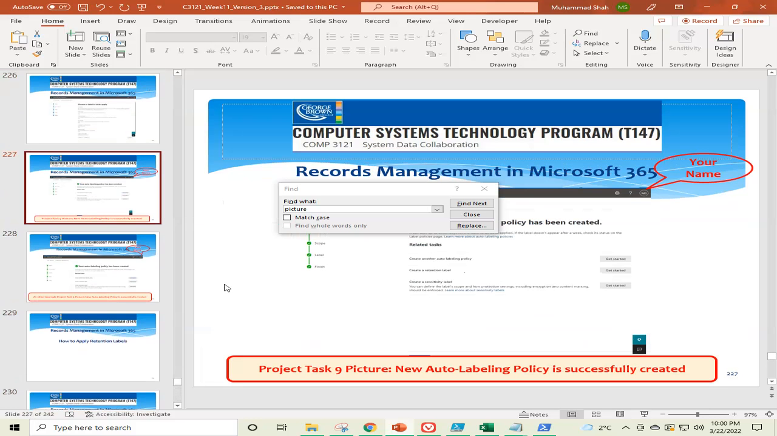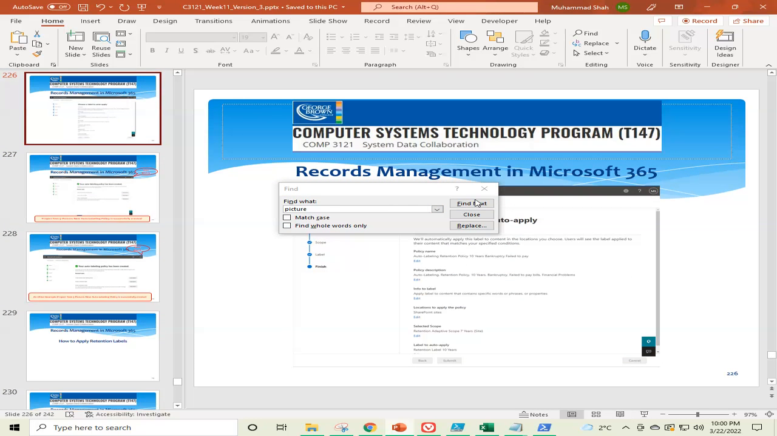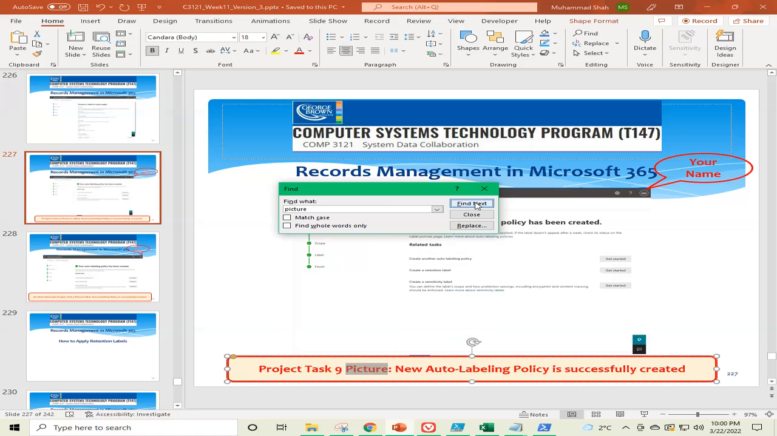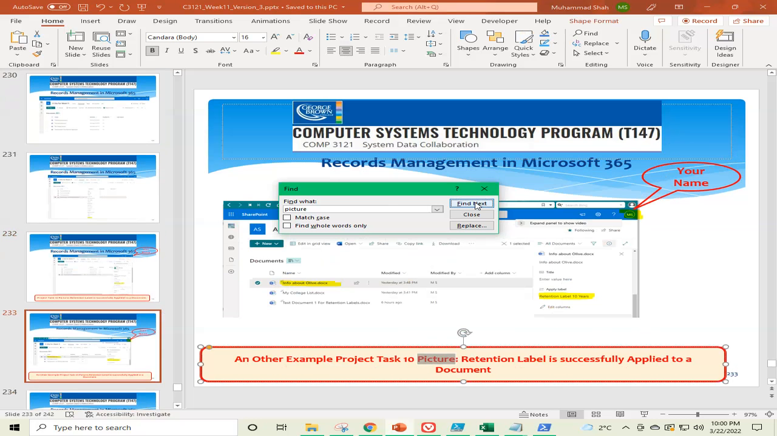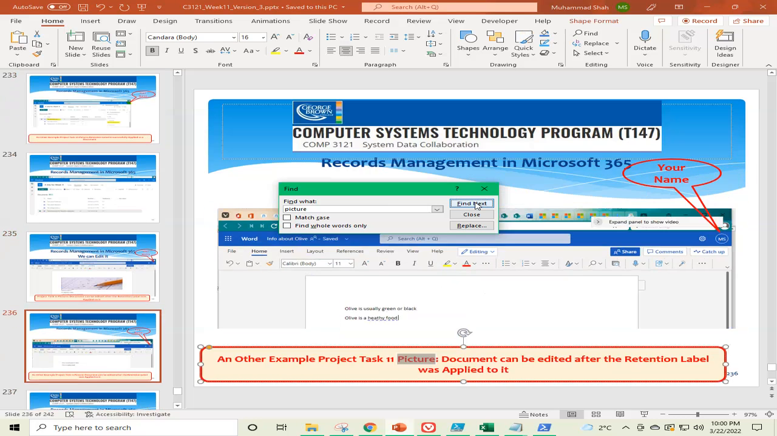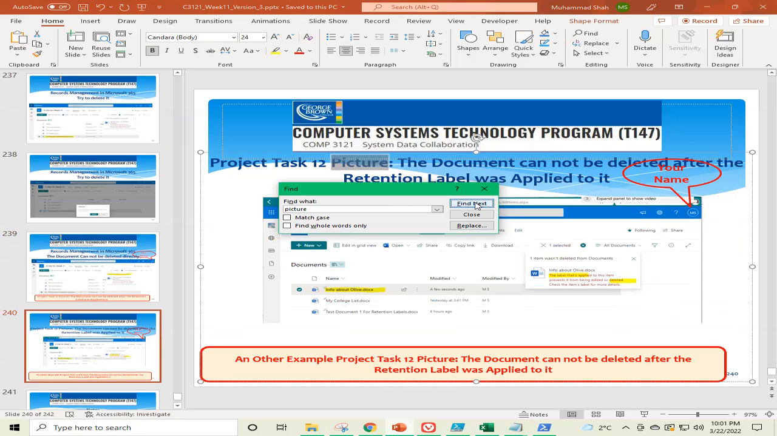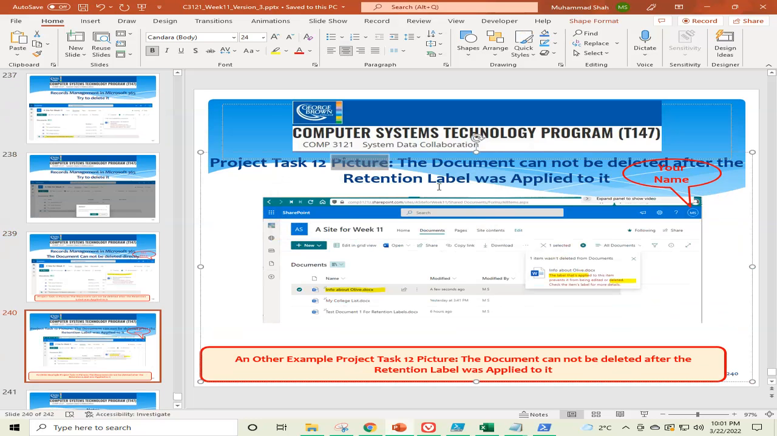Why was this not coming into the search? Because of this space. If we don't have this space, then the project pictures will also come in. Okay, so picture number task 9, 2 slides. Picture number task 10, 2 slides. Picture number task 11, 2 slides. And picture number task 12, 2 slides. Everything looks complete. I'm just closing the search and saving it once again. And I believe this is ready.